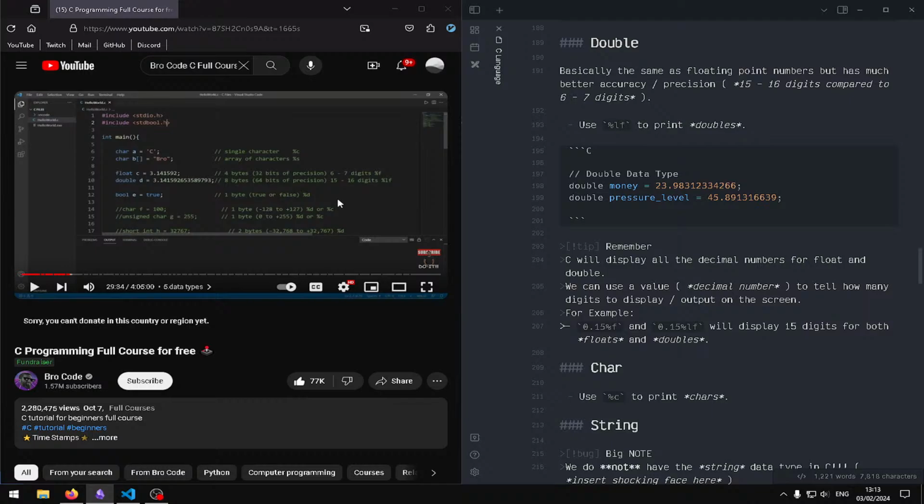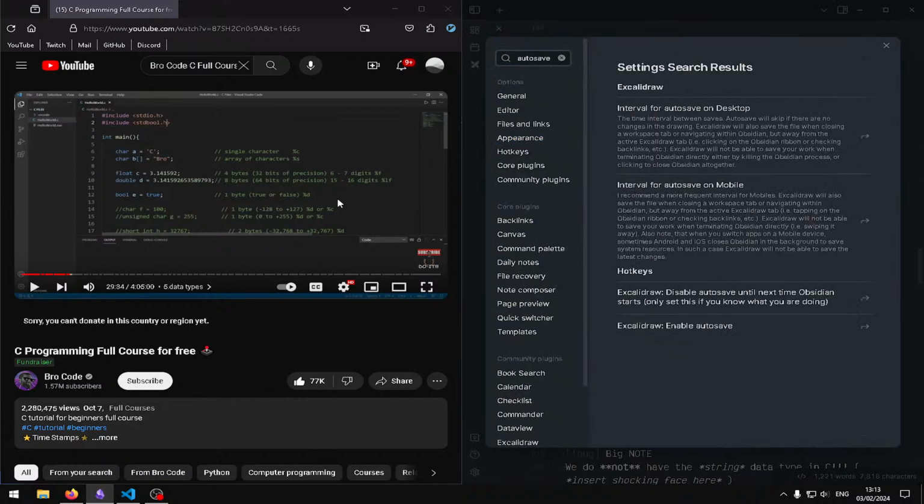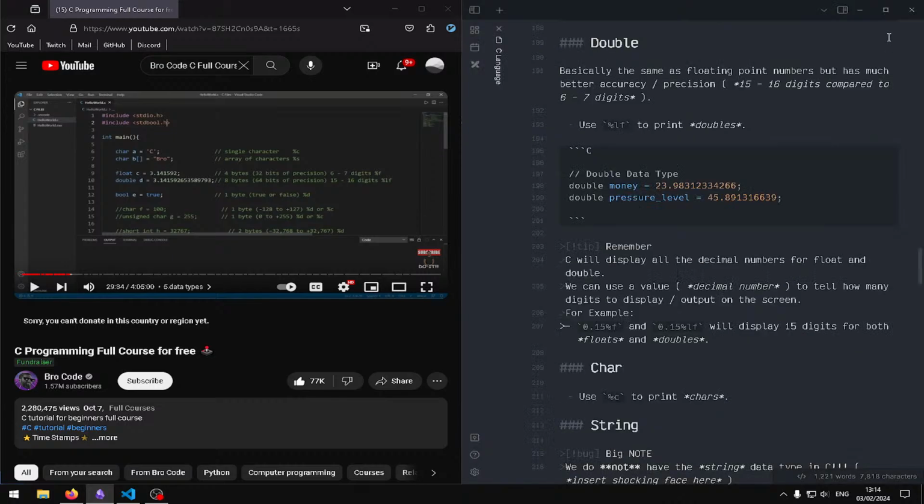So does it auto save? Yeah, I need to enable autosave. No, it's on Excalibur. I think it's autosave. I mean, at the very least I have backups. Let me just take a look for a second.